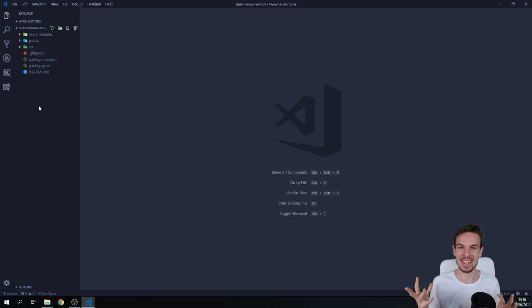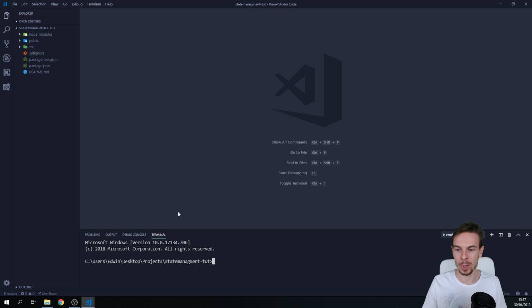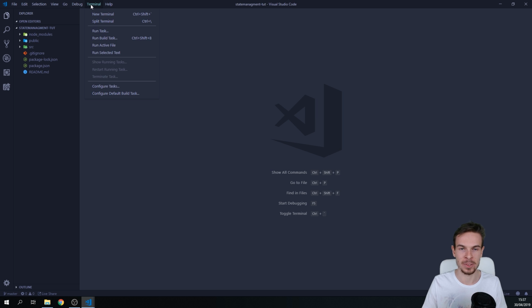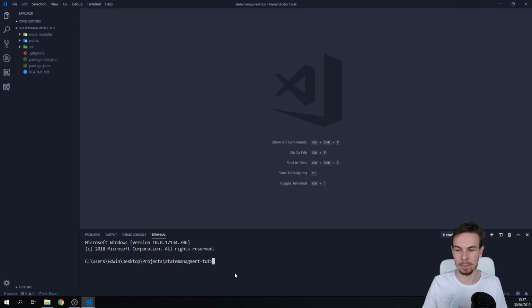So let's start. The thing I have here is just a normal create React app project. It's empty. I just installed it. If you want to follow along, all you have to do is go to Terminal up here and click New Terminal. This is going to pop up, and then all you have to do is say npx create-react-app, with the dashes in between, and then you can give it a name. So we can say state-management or something like that. I have mine installed here already, so we don't have to do any of this.